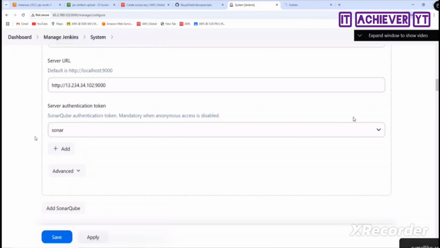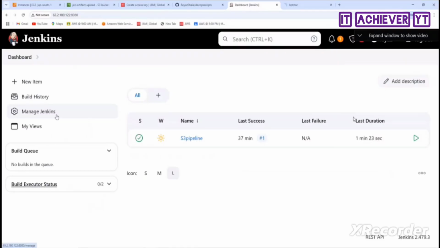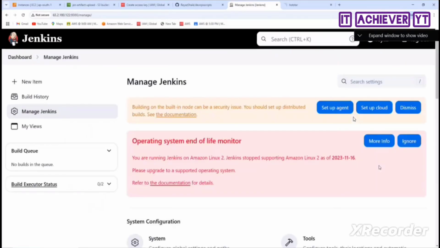Okay, clear? That's it. Now click on what here? Save. Online. So now you understood how to set up the system for the Sonar. And what's the last thing that we need to do?